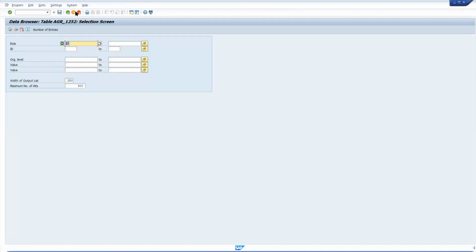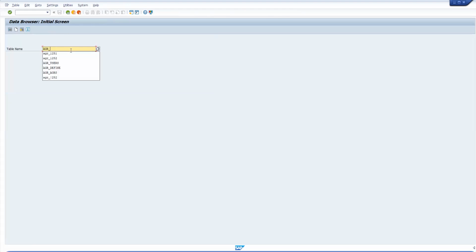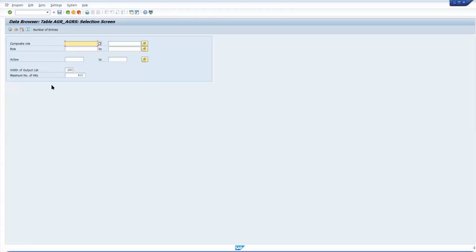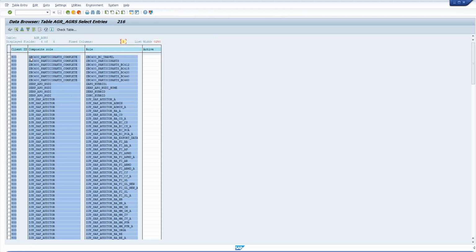Now we will see the other table, which is AGR_AGRS. By using this table, we'll be able to see the different single roles maintained in a particular composite role. You will be able to see the composite to single role mapping using this table. Let me search for the composite roles, for example. In this case, this is a composite role and these are the single roles maintained. You can just search for one item, just for you to understand. Instead of going into PFCG and checking each role, if we use the table, it will make our work easier.